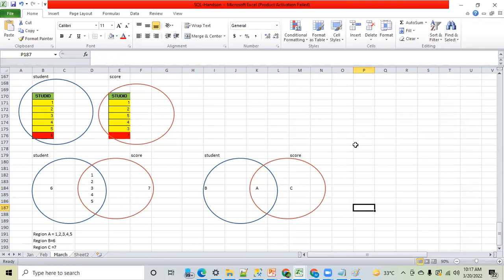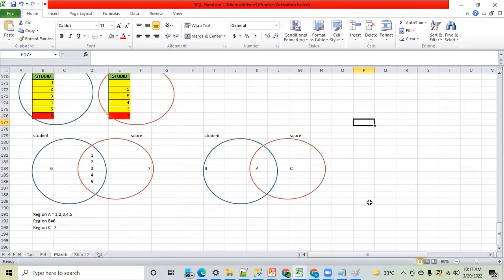Any question? Now you might be thinking why I'm doing all these things. I will tell you why. I want region A. Which join do I have to use? Left, right, full, inner. Inner. Very good. Student inner join.